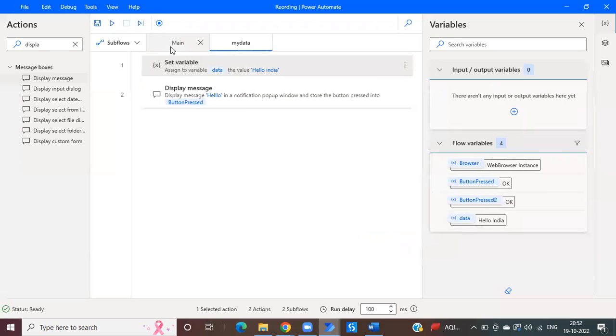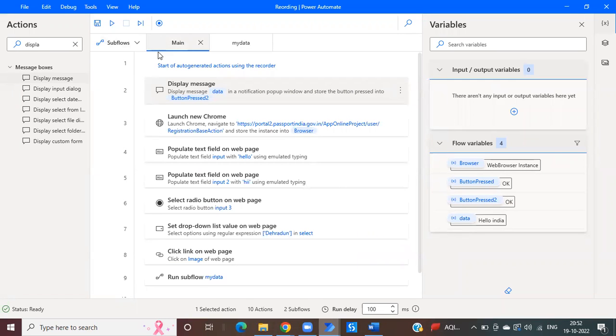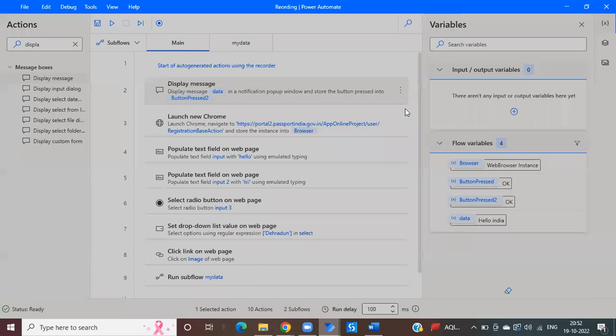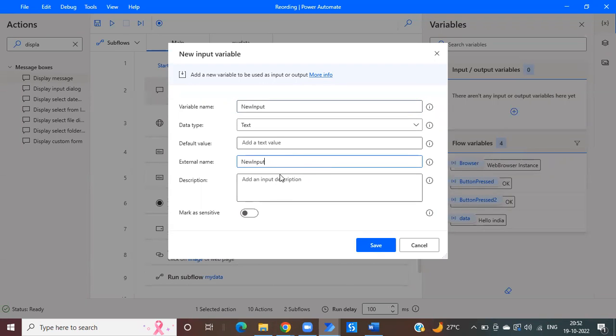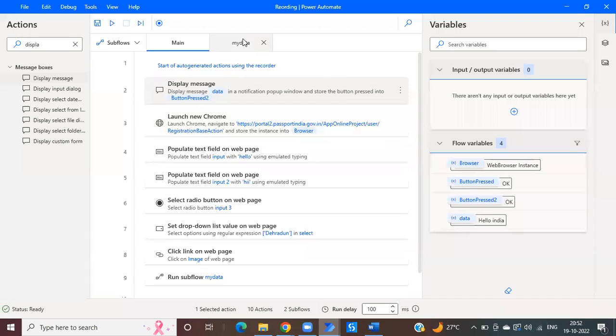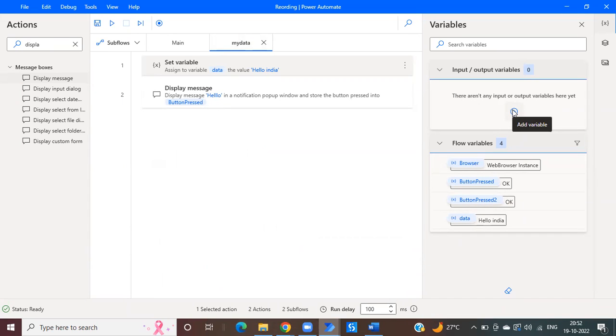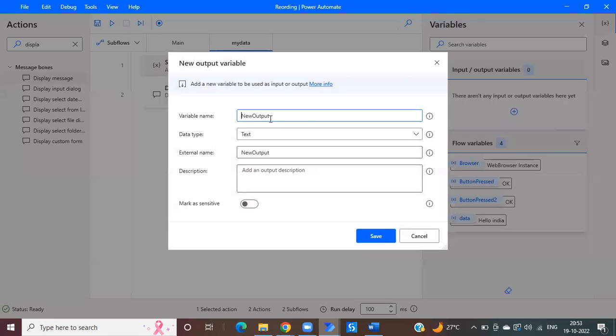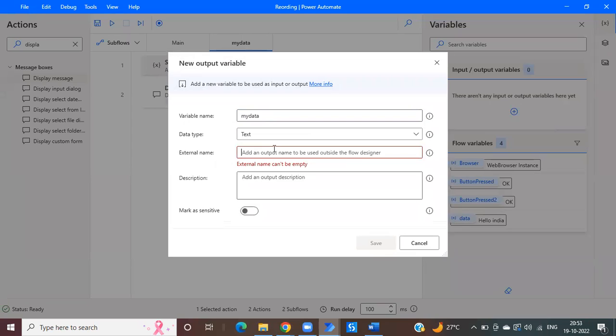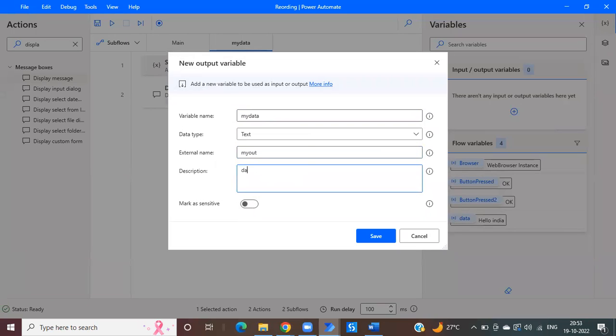Sorry. One thing you have to do is input an external value, external name. Here you have to do some setting. I'm forgetting this setting actually, my data. Here only you have to go and create that variable. Normal will be used inside this only, but here you have to utilize it as an output variable. Give the name my data, data type, external name my out, description data.